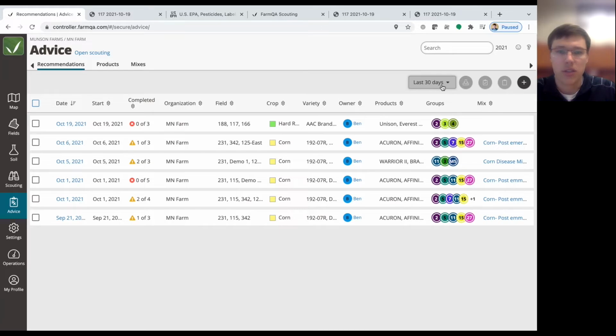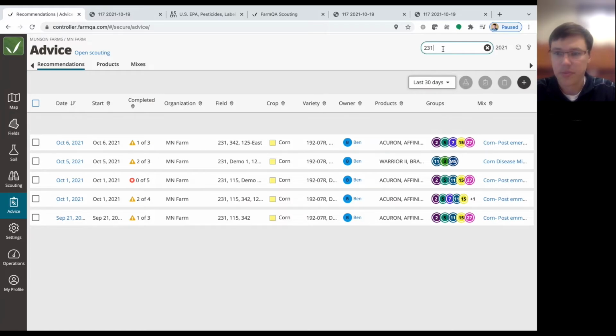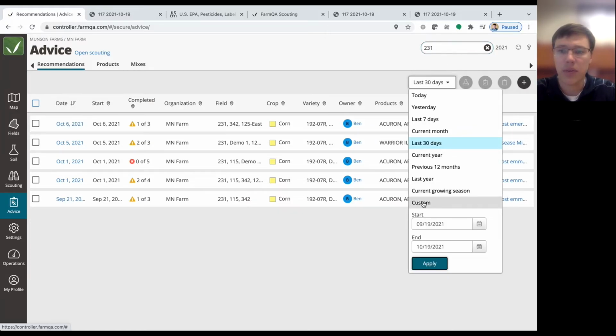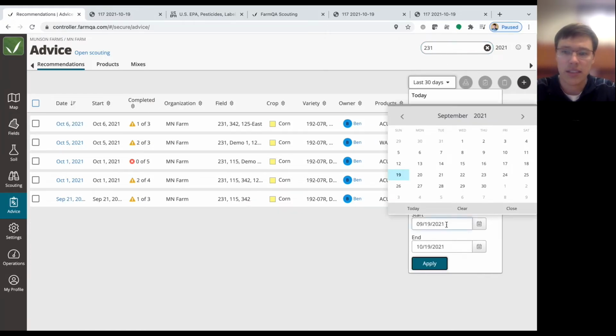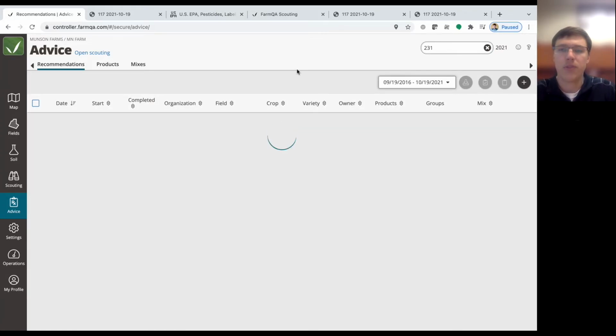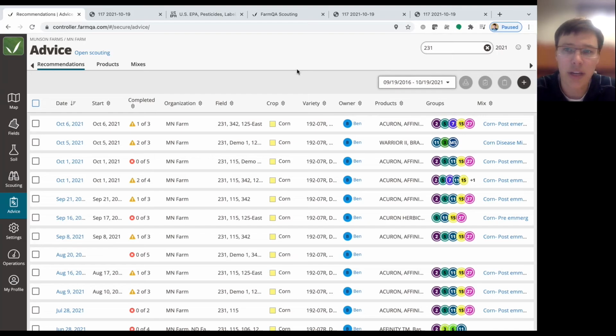One of the unique things that we offer in this view is if you want to search, let's say, for a particular field, maybe 231. Now, if I set my date window, I'm going to go back, let's just say, several years. Now, if I apply this filter, it's going to provide me all my recommendations going back to 2016.